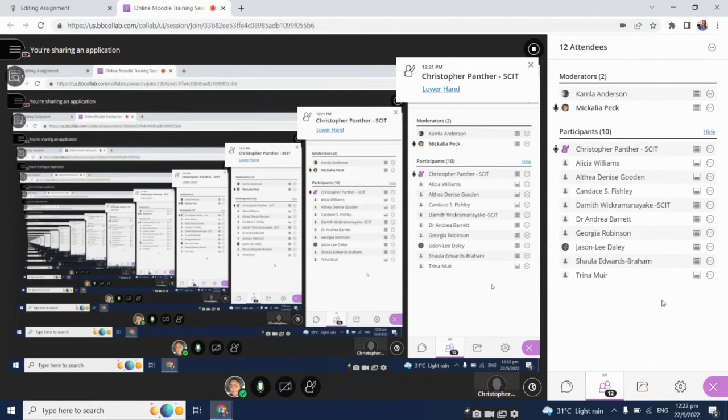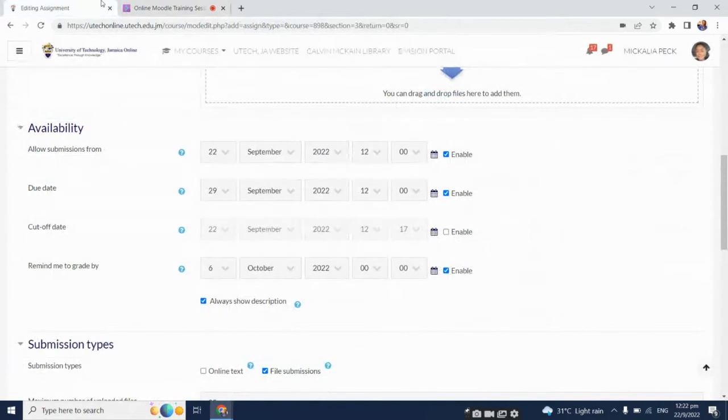Okay, thanks for that, Mr. Panther. You are indeed correct. Cutoff date doesn't even have to be enabled, but if it is enabled, that means that you are allowing, as Mr. Panther said, a grace period after the due date for students to submit by.